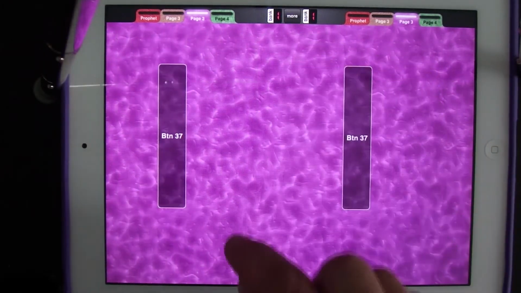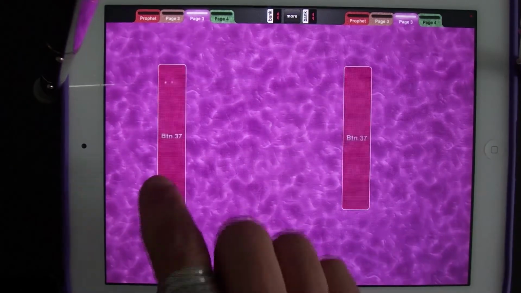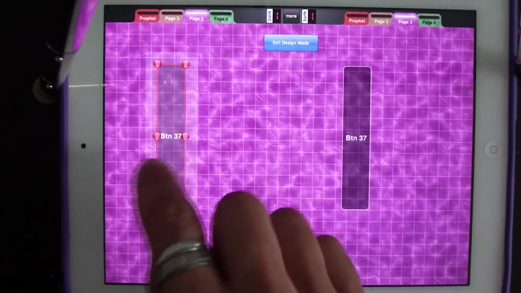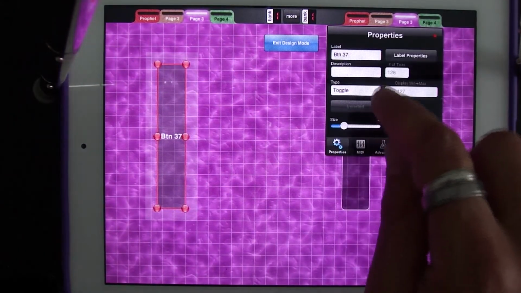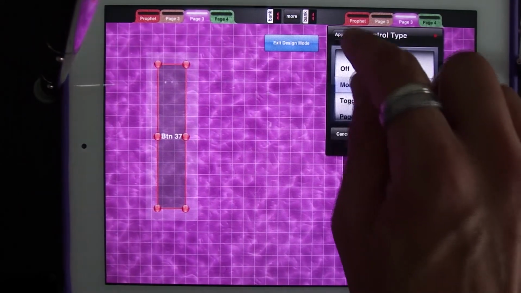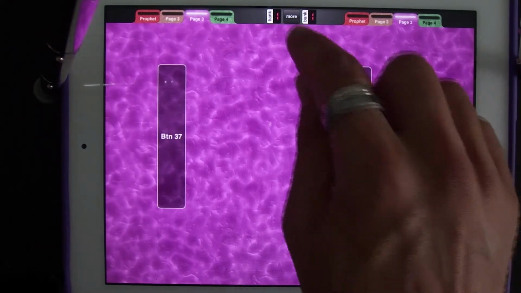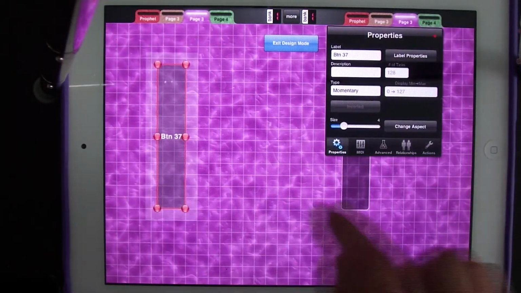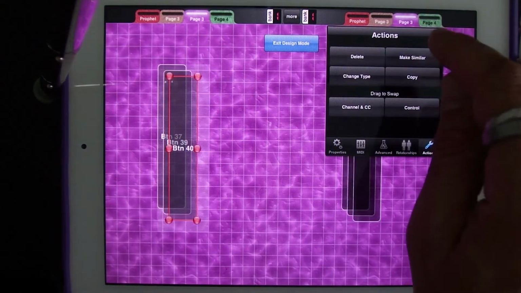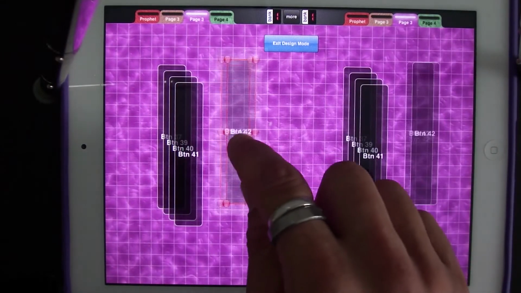So let's check that out, see if it works. Now it's a toggle, that's a little bit annoying. So let's change the type to momentary. And okay, that works, and let's make a few more of these. Make similar, make similar, make similar, etc.